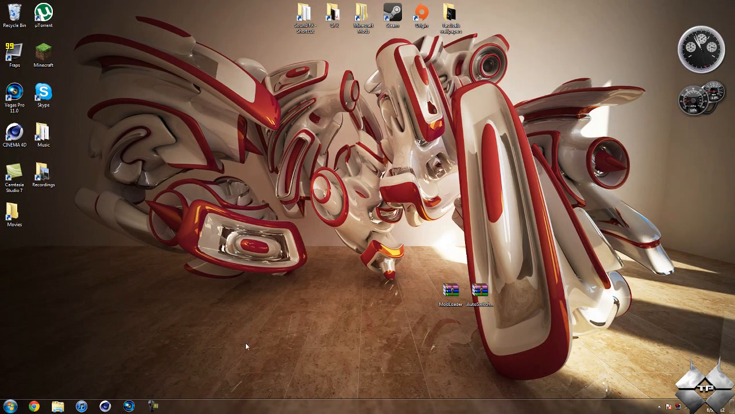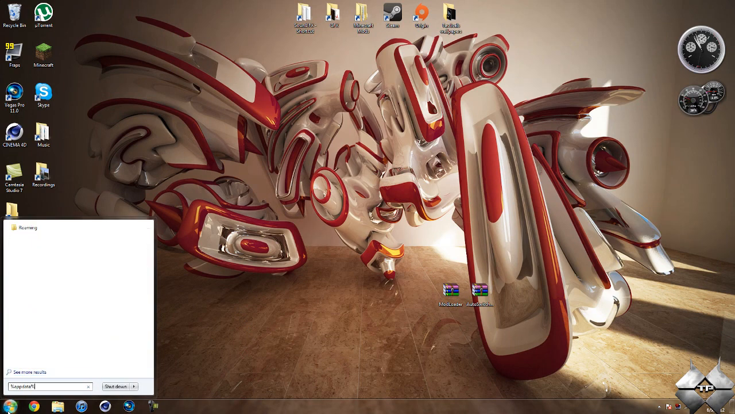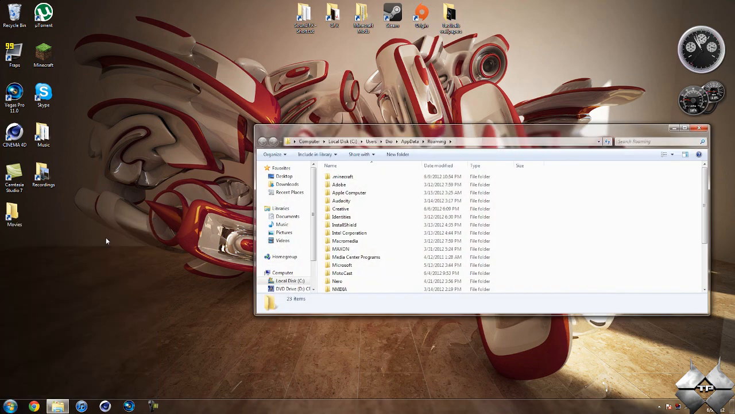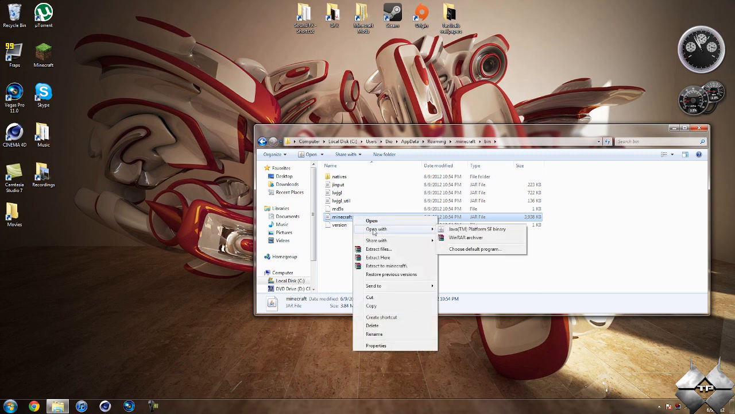So when you're ready to install the mod, come over to start, then type in %appdata%, just like this down here in the bottom left hand corner. Then open up your Roaming, open your .minecraft, open your bin, left click your Minecraft jar, then right click it, do open with, and select whatever archiving program you're using. I'm using WinRAR, so I'm going to open it with WinRAR.